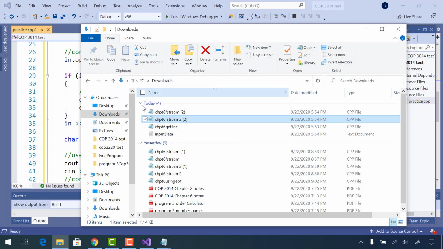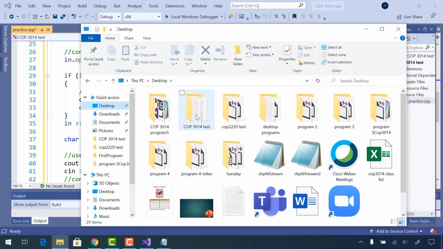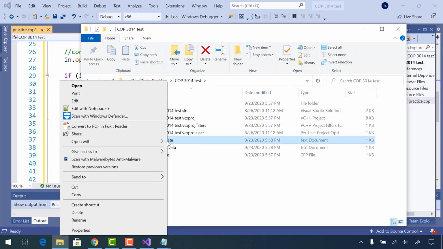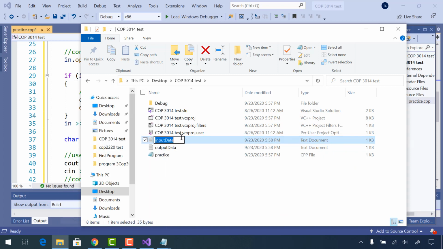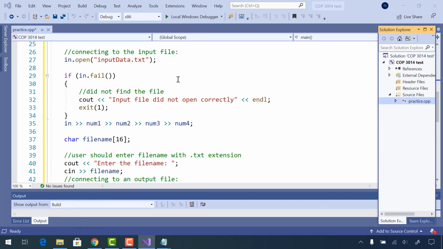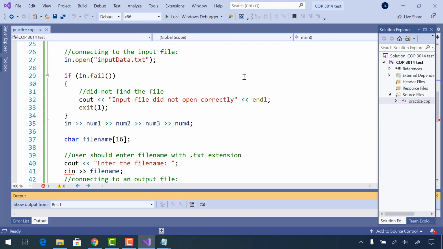What I need to do is go into my project, and I need to rename this file so that it won't find it. So let's just rename it. It's trying to open inputdata.txt and it should not find it. So let's test it and see what happens.